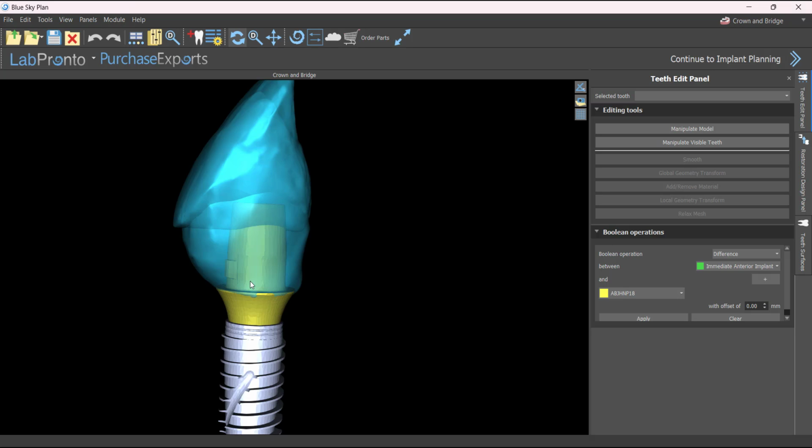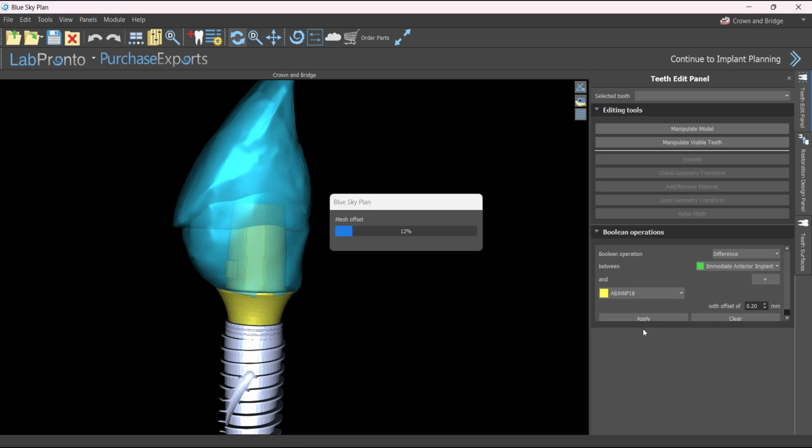Even think about your surgical guides. When you make a guide, it's building in a 0.2 offset spacer so that your guide will sit down passively. You're going to need to do the same here. So I would probably say add about a 0.2 offset spacer, and now let's apply that and see what happens.